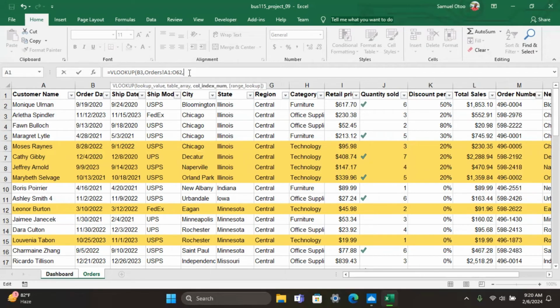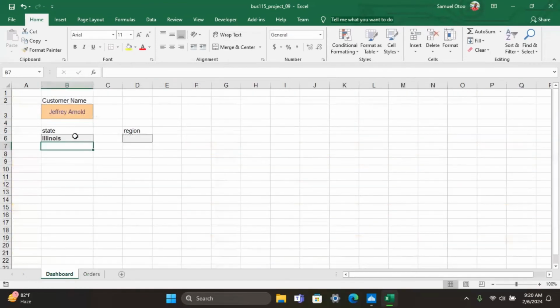Okay, and then the column index number for state is, this is 1, this is 2, 3, 4, 5, 6. It's supposed to be 6. Okay, and then my lookup range, I want an exact match. So click enter, and then this is showing as really normal.